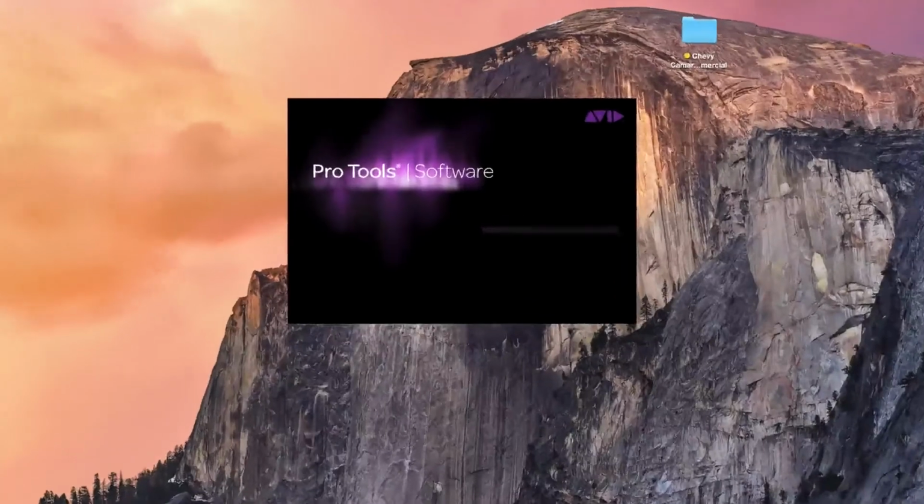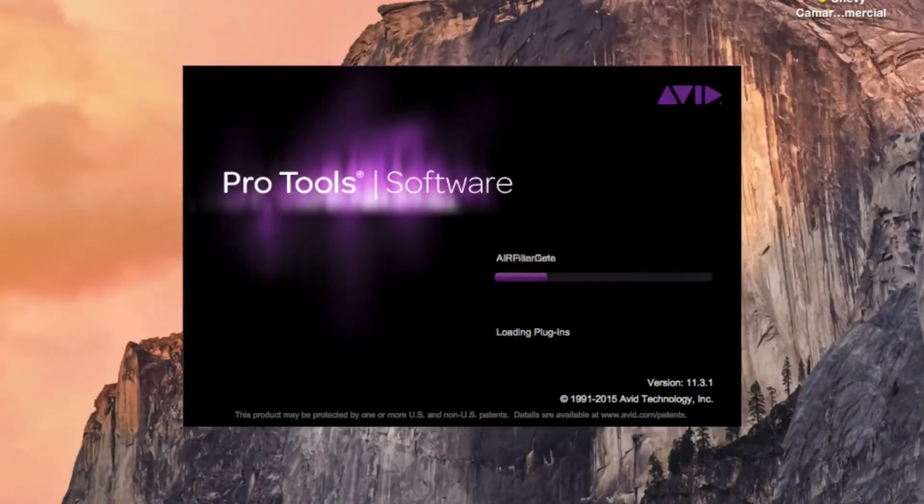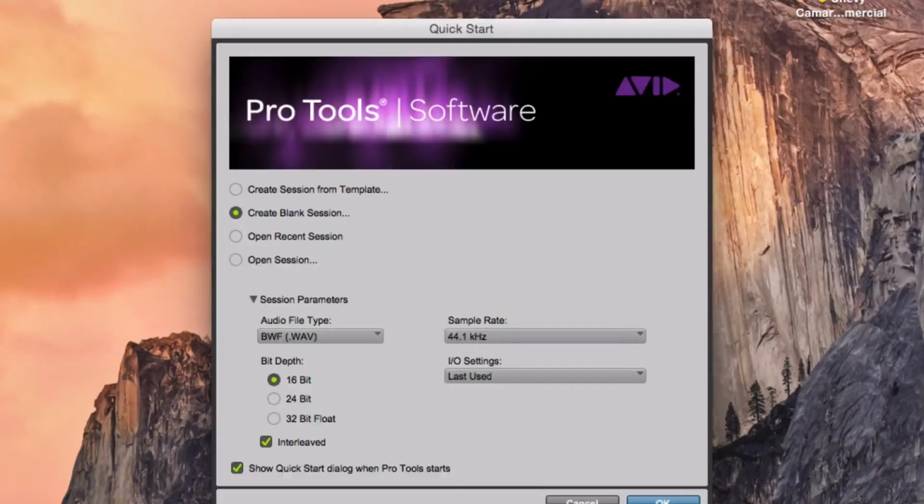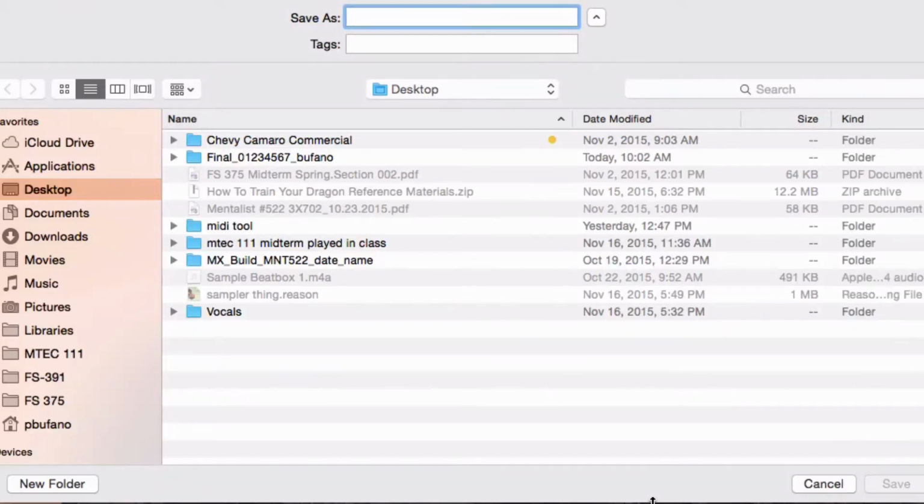Now I'm launching Pro Tools and I'm just going to create a brand new session. You can use whatever settings your project requires, and for me on this project I'm going to use the WAV format audio file, the 44.1 kilohertz sampling rate, the 16-bit file depth with interleaved files. And I'll just save this on my desktop so I know where it is, and I'll name it something using my naming convention for my project.